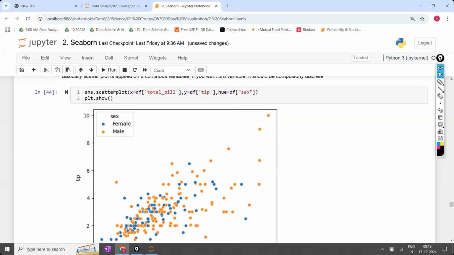Okay. The scatter plot we can use with SNS dot scatter plot. What is the difference between PLT versus SNS? In SNS, histogram is there, and in PLT also histogram is there: PLT dot hist, SNS dot hist plot. PLT dot box, SNS dot box plot. PLT dot scatter, SNS dot scatter plot. So for everything you have to add the word plot.